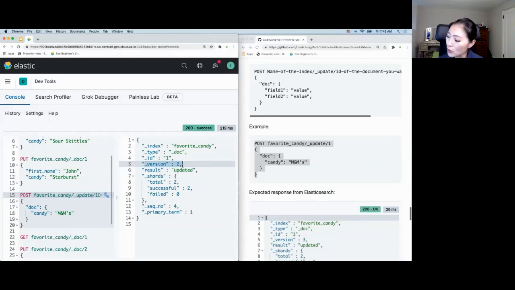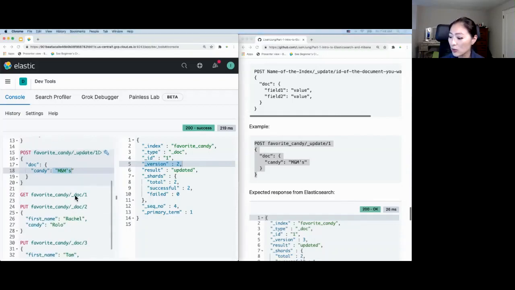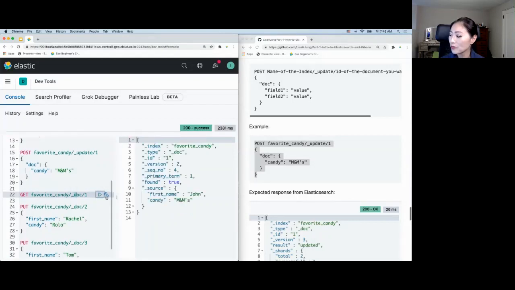And if you look at the version number, it's now 2. What the version number is telling you is how many times a document has been indexed, updated, or deleted. Since we started, we indexed a document with John's information, and then we updated the information with M&Ms, so the version number is now 2. So let's just make sure document 1 has been updated correctly. Let's go back to the GET request that we sent for document 1. Make sure to select it and send. Now you see that if you look under source, John's favorite candy now is M&Ms.